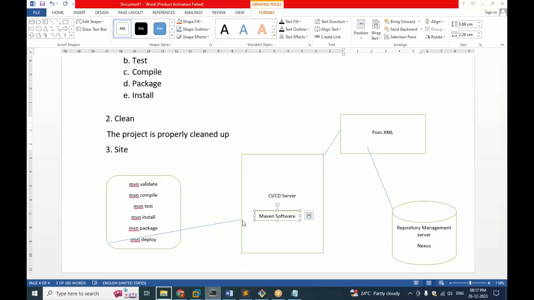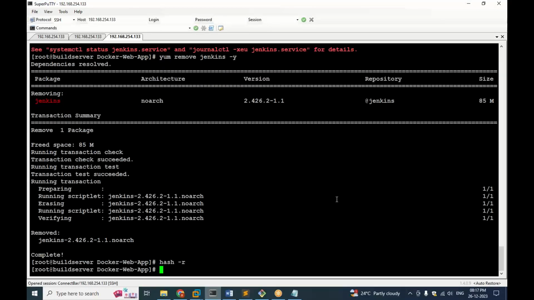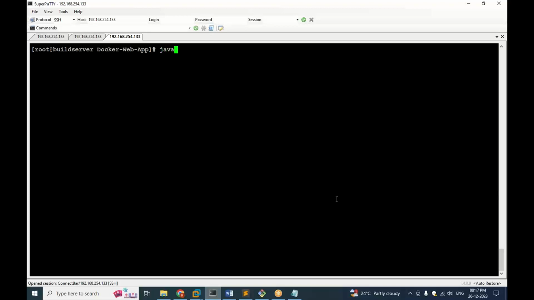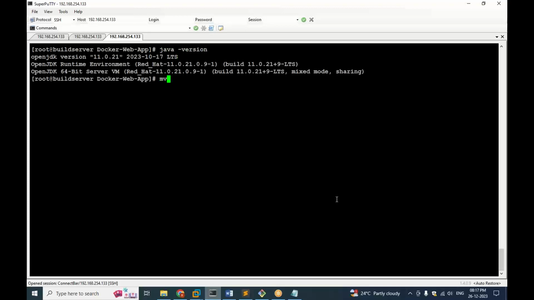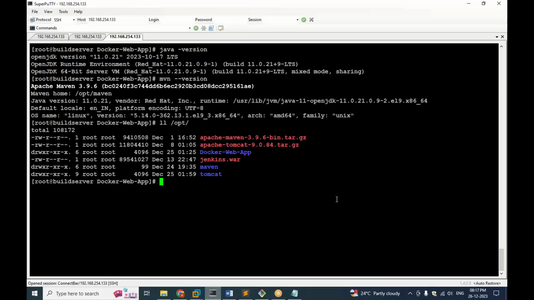Okay, yes, this is our Apache Tomcat. Inside this, we are having that Java version. We have that Maven, and we are using Tomcat. See guys, inside this Tomcat, we are having that.